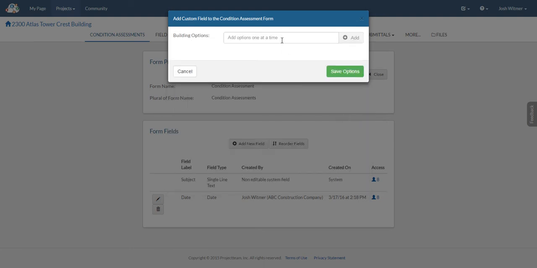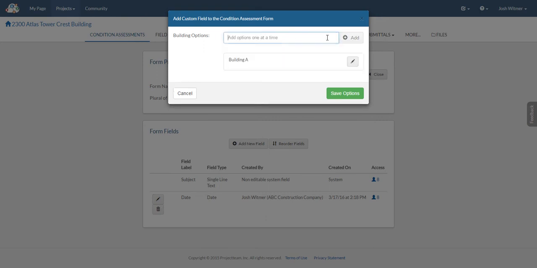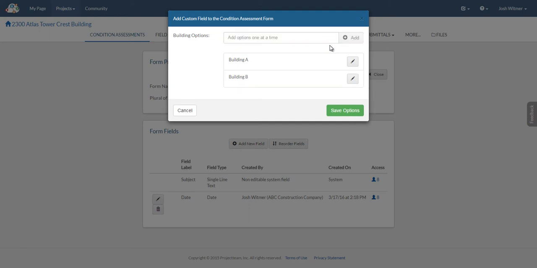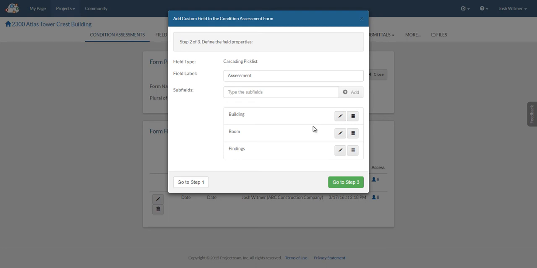So I'm going to click this options, and maybe I say there's building A. I'll just copy and paste that. And then I also have building B. And then I can add as many options as I need to. For now, I'm going to say save the options.